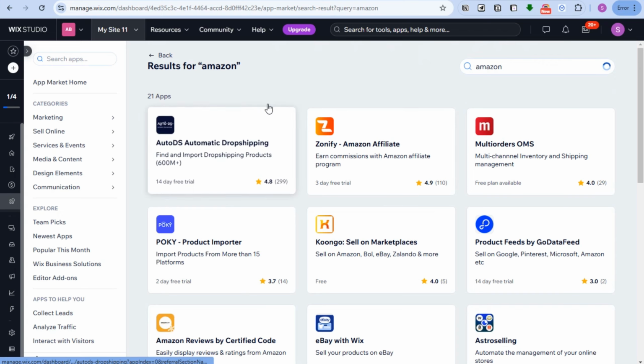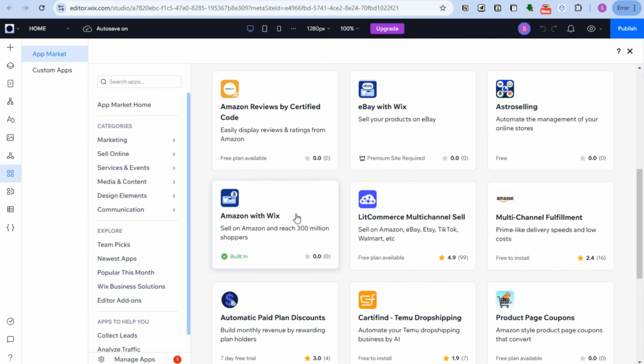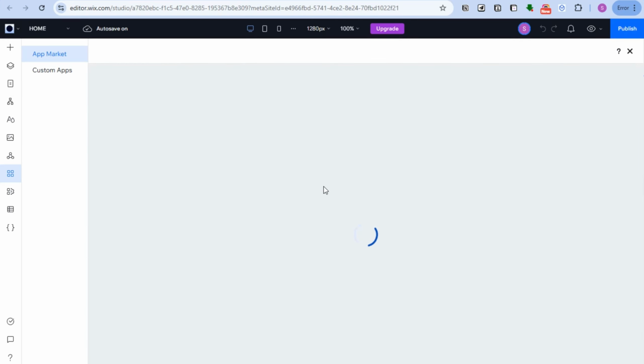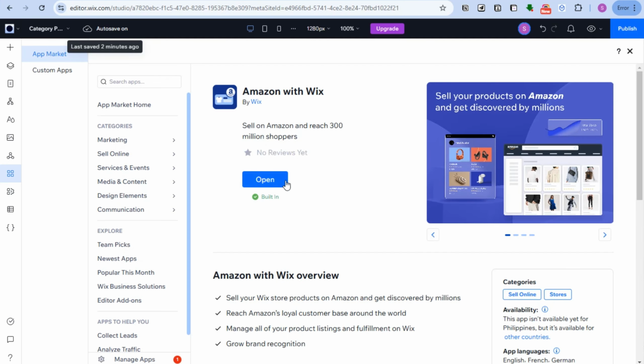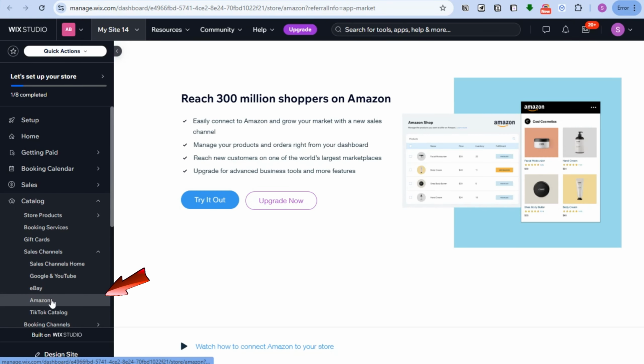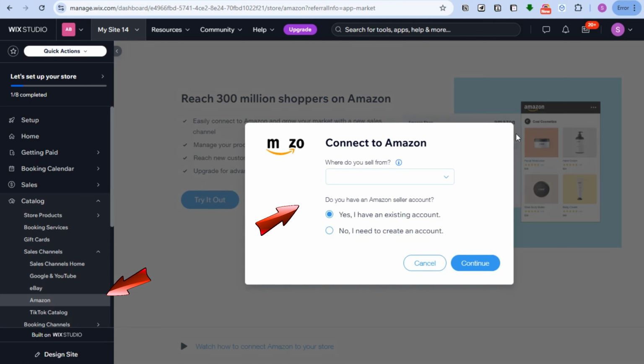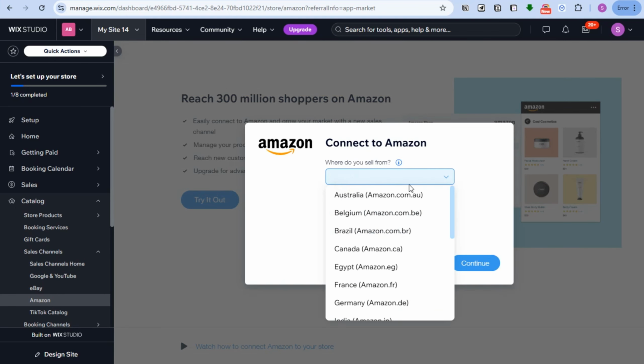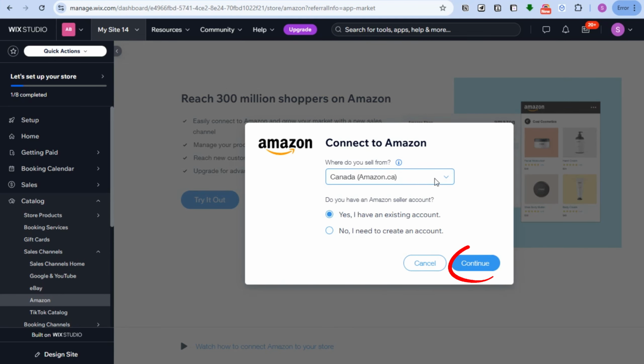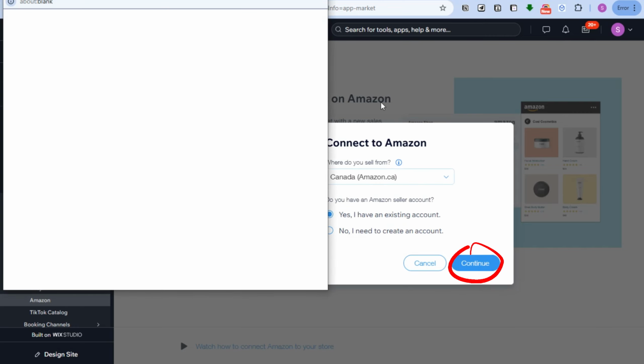But if you can't see that, then you just have to simply look for Amazon with Wix, and all you have to do is to add this to your page or add this to your store. So once you have added this, then you can go back to your Wix dashboard. And then on the left side, you will see there Amazon. And all you have to do is to click that one.